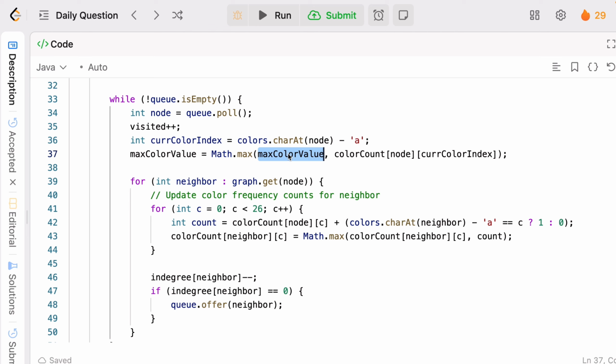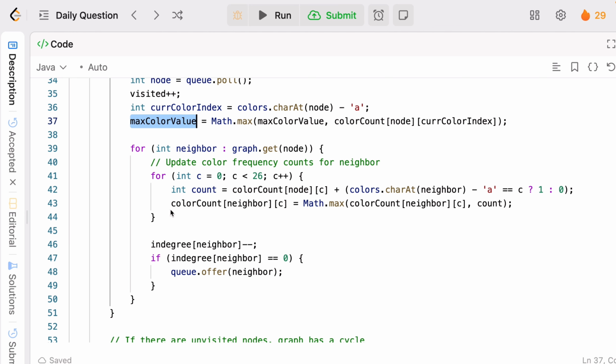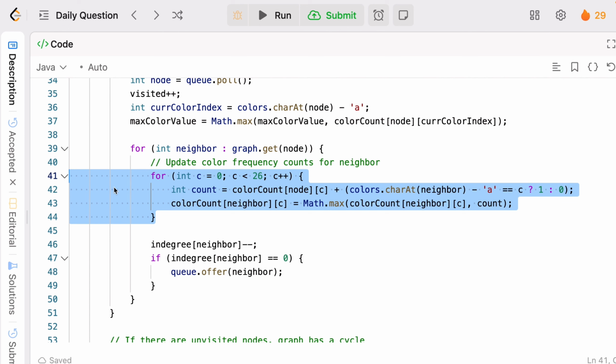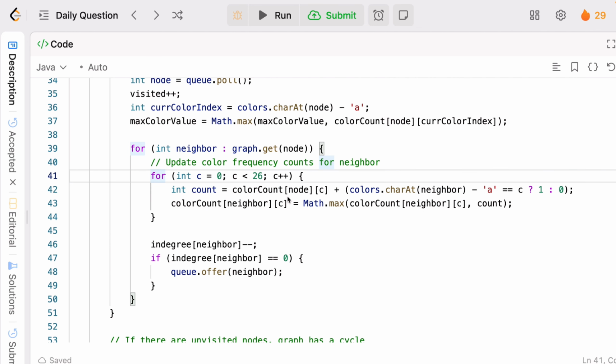Let's suppose previously it was 2, now it's 3, just for example. So you will get the max color value updated. And for all the nodes you will traverse to its neighbor nodes, making a loop, and first of all we'll check all the colors. You have to update the color frequency count for the neighbors. You go through all the colors and check them. How are we going to find the count? At this node, for this color, is it matching or not?